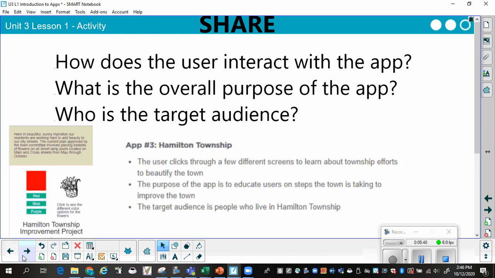Hamilton Township. Here the user clicks through a few different screens to learn about township efforts to beautify the town. The purpose of the app is to educate users on steps the town is taking to improve the town. The target audience is the people who live in Hamilton Township or potentially people who may want to move to Hamilton Township.